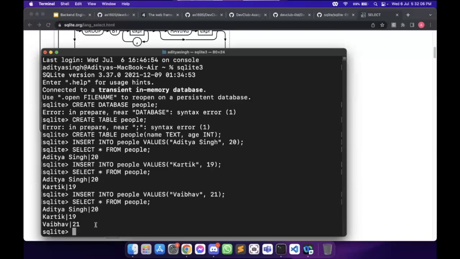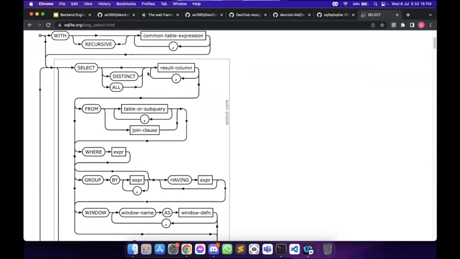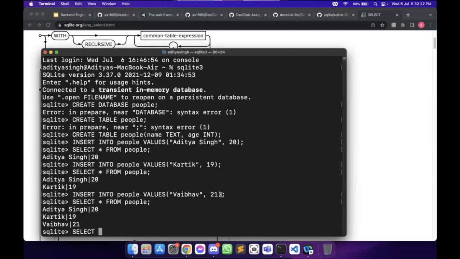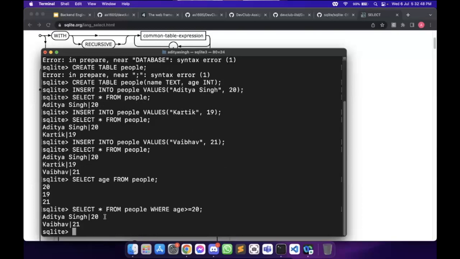Now let's try to make the select query more selective. So I can select the result column. Let's say I just want the ages. So I will say select age from people, the people table. So I have got all these ages: 20, 19, 21. Similarly, I can have select star from people where age greater than or equal to 20. This where clause just puts a condition. So I have all those which are 20. Or I can have something like where name equal to Aditya Singh. I've got my own entry.